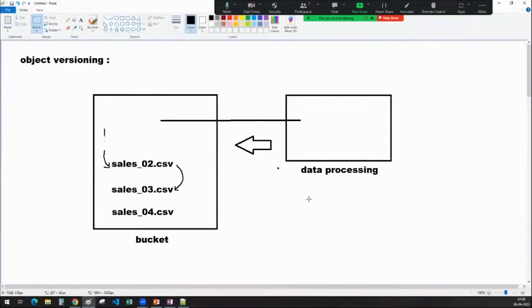So this is what is called object versioning. What is meant by object versioning, sir? Instead of overwriting the objects, you enable object versioning for tracking purposes. Whatever activity you are doing, you are able to track what kind of activity you have done. This is the main advantage of object versioning. Okay, hope you got it.